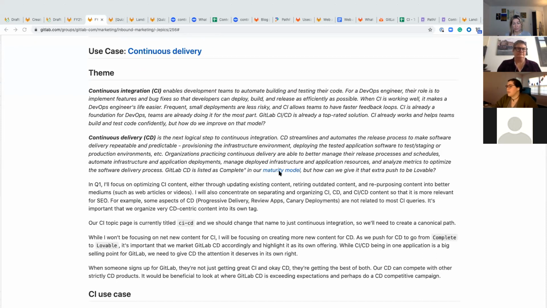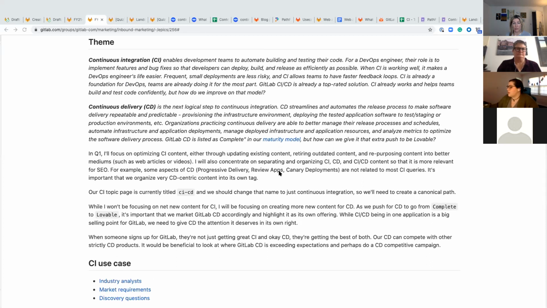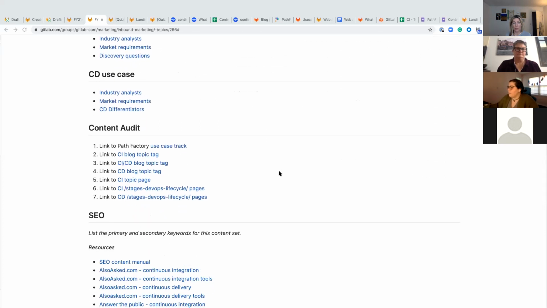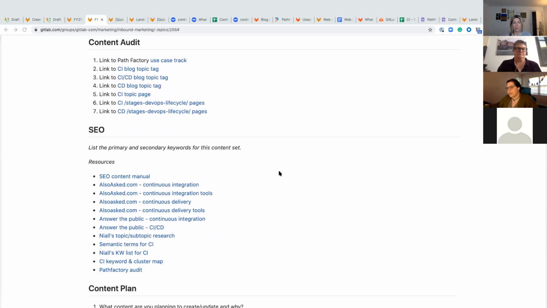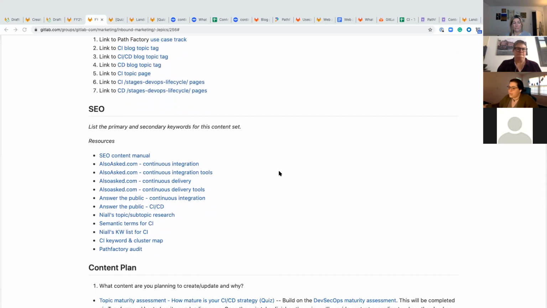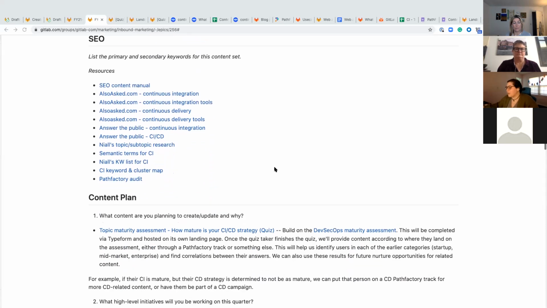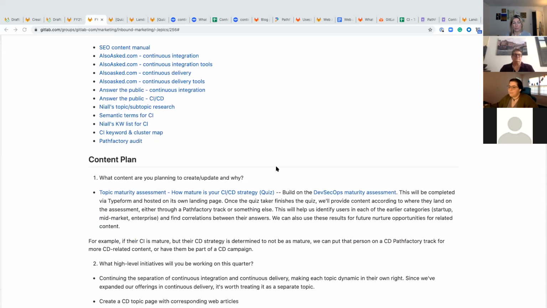So my big initiative this quarter is going to be focusing on how we can get continuous delivery to the lovable maturity level. So one of the things that I will be focusing on is really doing content audits and doing content splits. We have a lot of content on CI, but not as much dedicated to CD.